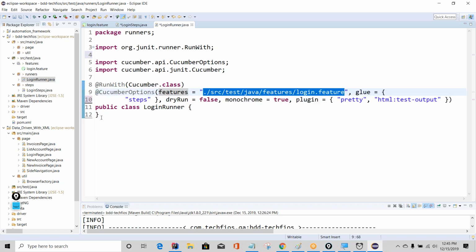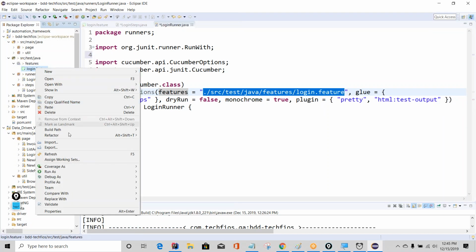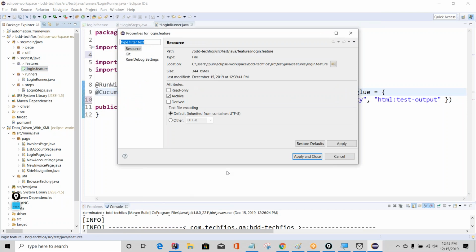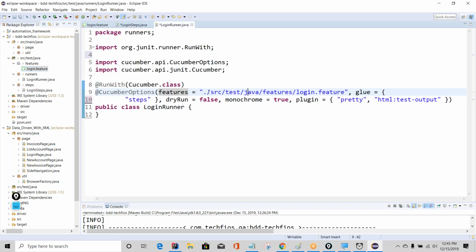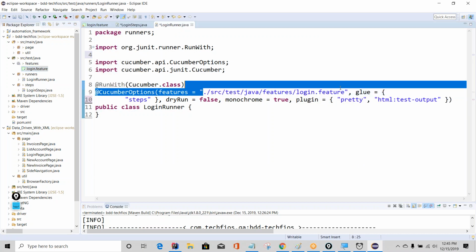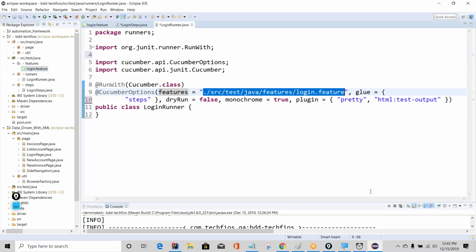So what you need to do is right click on your feature file you want to glue to, go to properties, same as Chrome driver, remember that? And you take this from colon, go all the way to this dot features, copy that. I'm going to show you how to do this one too, but I want to start with this and make sure the project works first. And go in here and paste that there.